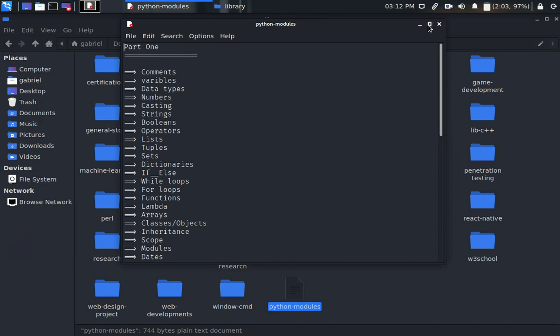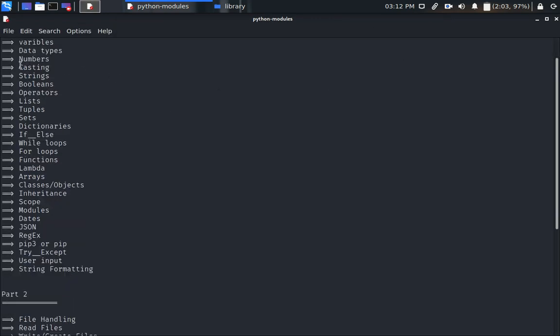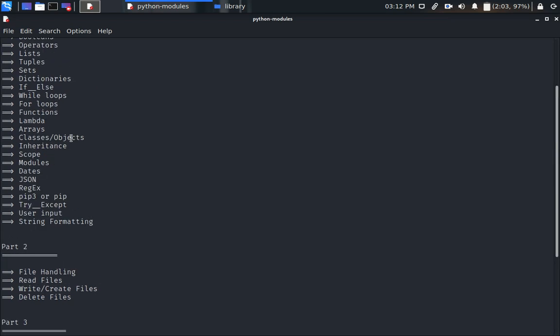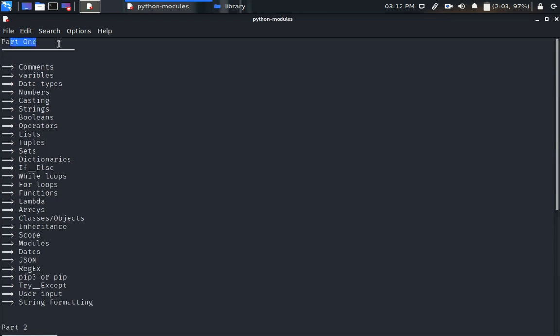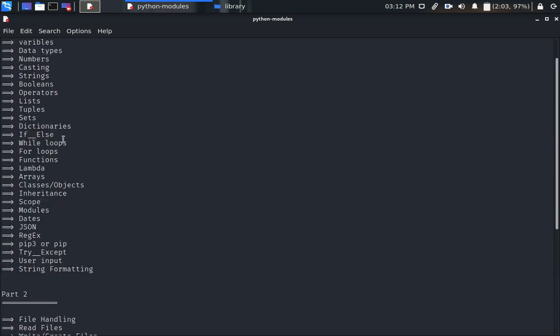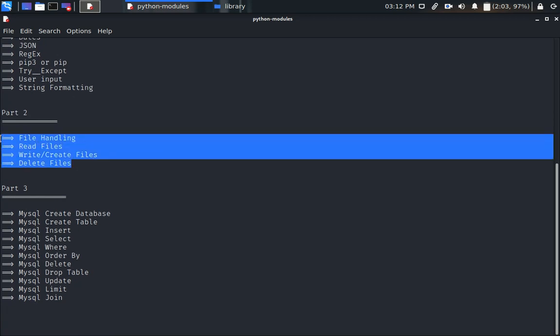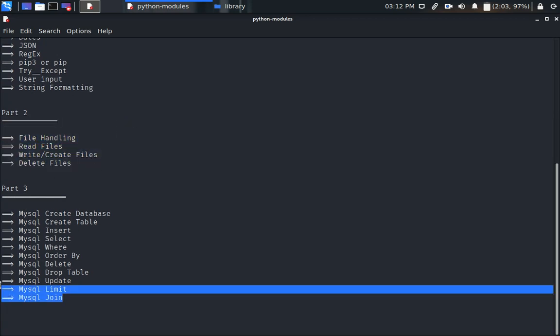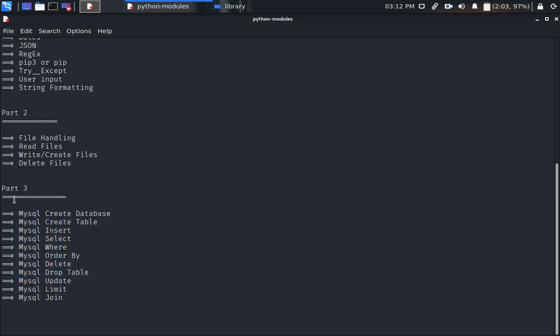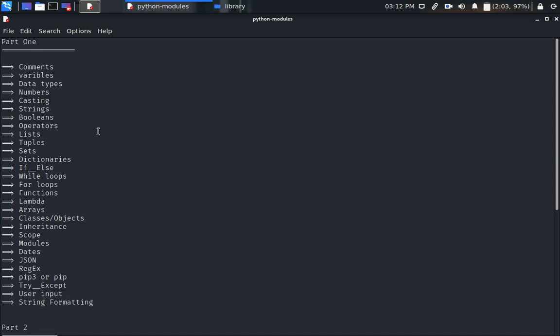So right in front of me, what I have here is the outline for the Python tutorial. You can see I have part one, which has a lot of topics under it, then part two, which is very small, and part three, which talks about database management with Python using MySQL. That really looks nice to me, so let's dive right in without wasting much time. We talk about comments first, then variables, data types, numbers, casting, strings, and all. So let's go ahead and dive right in.